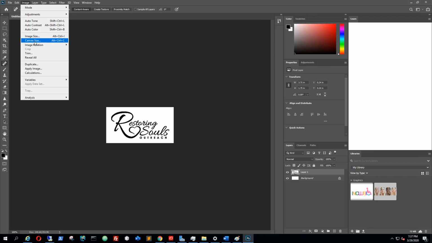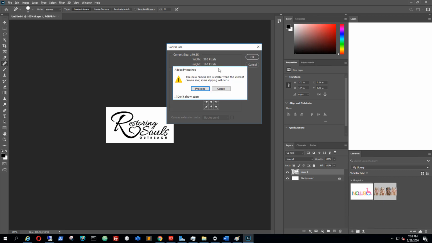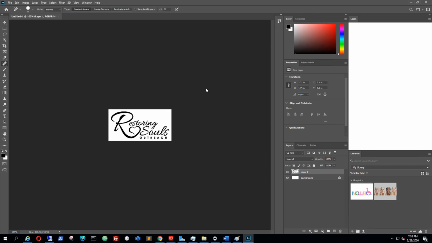So let's go back here to Image, Canvas Size, pixels. So we did 300 on the width. I'm going to do 280. That's going to do the left and the right edges, and then for the top and bottom, maybe 140. So 280 by 140, we'll probably get a warning again. Hit proceed. Ooh, I like that. Yeah, that's more of what I'm comfortable with.